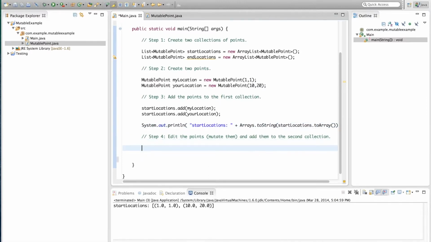So now the next step is we're going to edit these 2 points and we're going to add them to the second collection. Now, in what situation could this happen? At some point, maybe in the course of the application being run, the positions, my position and your position, change. So in that case, it would be logical for us to take my location and edit it. How do we do that?